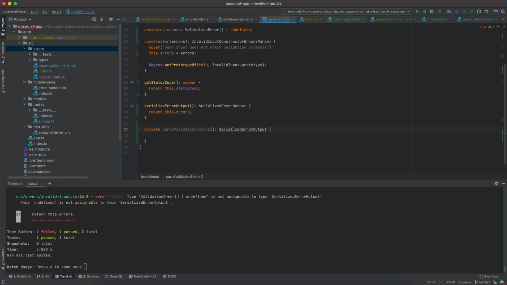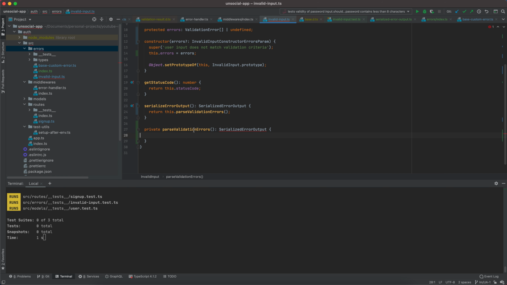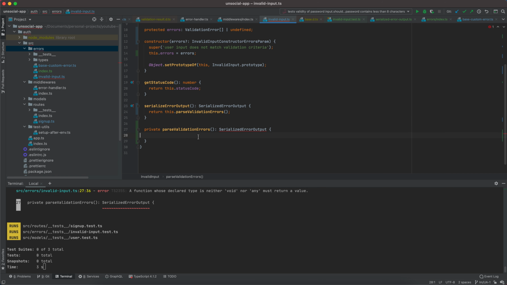Sorry, there's a typo here. Of course, this is not working because here I am not doing anything inside. But afterwards, I want to simply return this.parseValidationErrors, and then the serialized error output is going to stop complaining. And now my job is to start implementing the parseValidationErrors function.